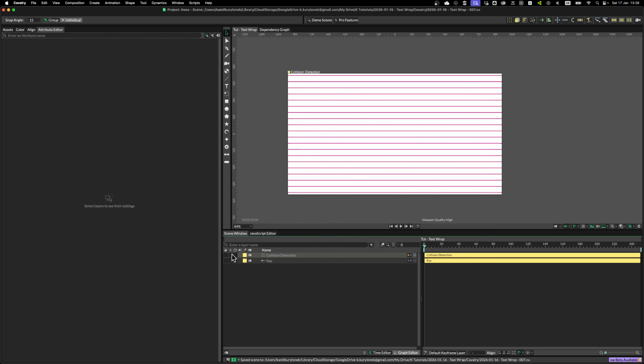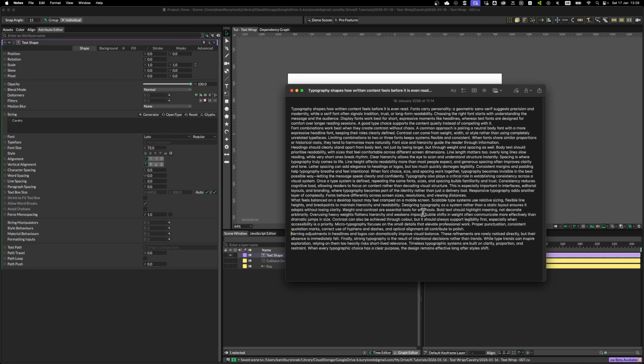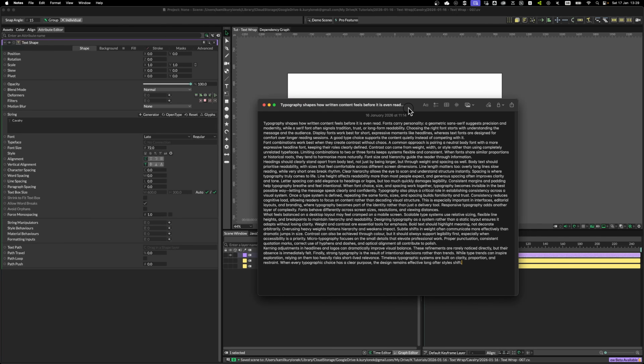So next we need a text object, and we need to use some sort of a text. I'm going to use this multi-paragraph text about typography as an example. You can use lorem ipsum or any other copy you want. One thing I need to point out is that if you have text with paragraphs like this, it will create a problem for us later on. So I'm going to remove it.